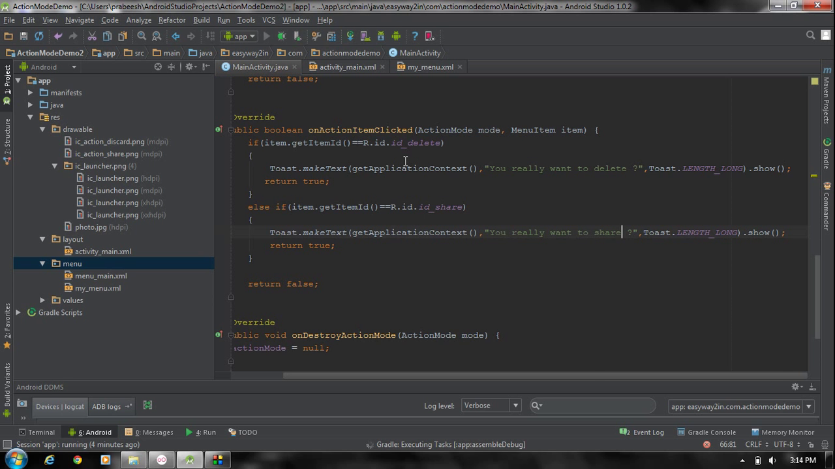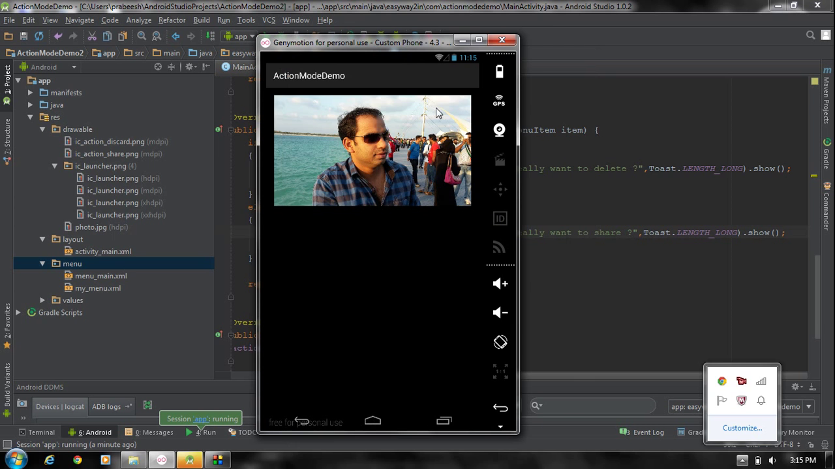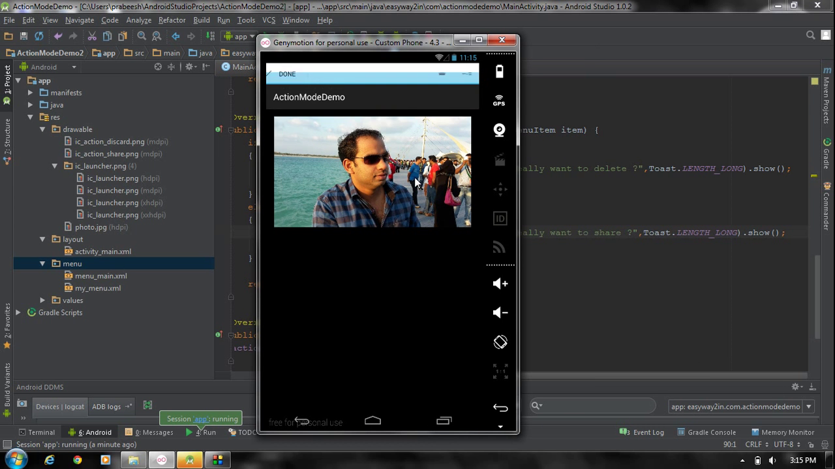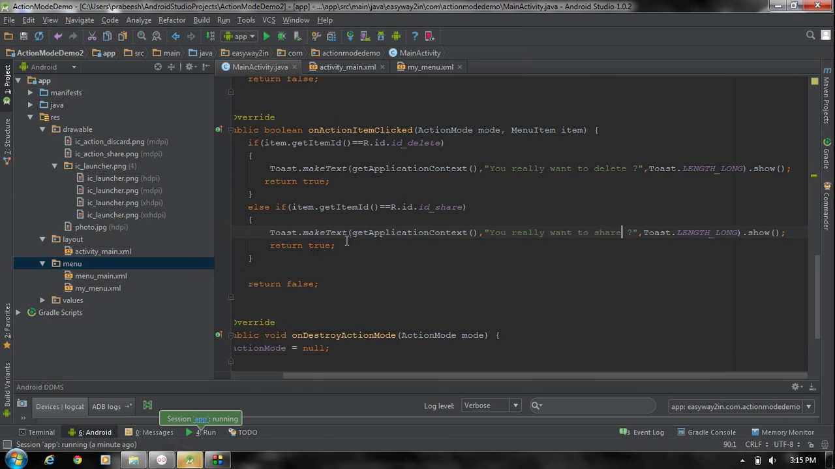Now I run the application again. Okay, now the application is available on the virtual device. I make a long press on this image. Now the contextual action mode is available. Now select the delete option. You really want to delete it now. Now I select the share option. You really want to share it now. Okay, so one more thing.